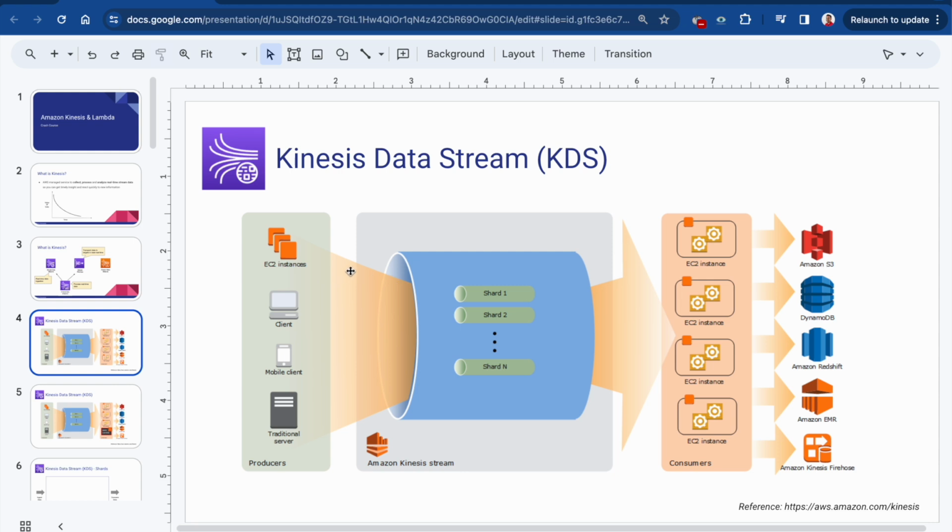So when we define the PK, we have a hash function that is used inside this Kinesis service that will determine to which shard that message should be pushed into. And that will guarantee that records that contain the same partition key will land on the same shard. And that's the way we guarantee the ordered processing in Kinesis.